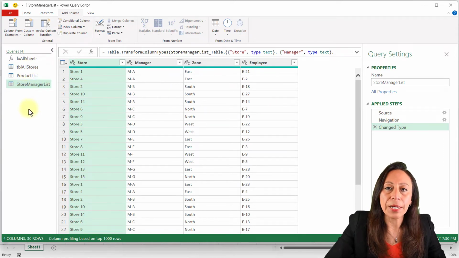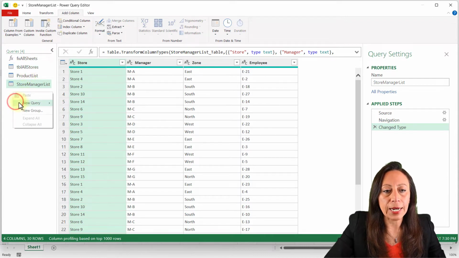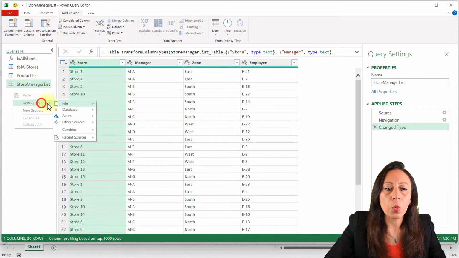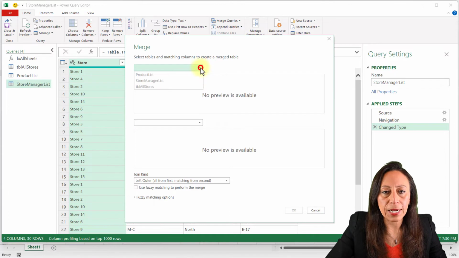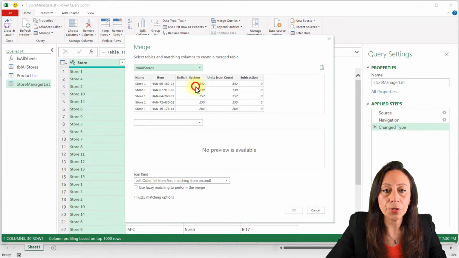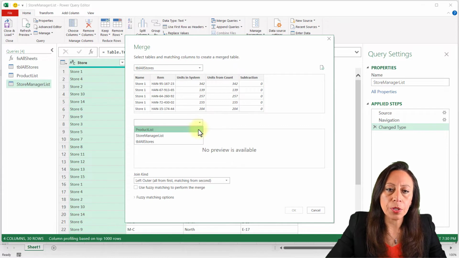I'm going to merge these three tables, or these three queries. I right-click here on the query section, new query, combine, merge queries as new, or I can go to the Home tab. Here on the top, it says merge queries. I can click at that row and select merge queries as new. I'm going to start by selecting the table all stores.